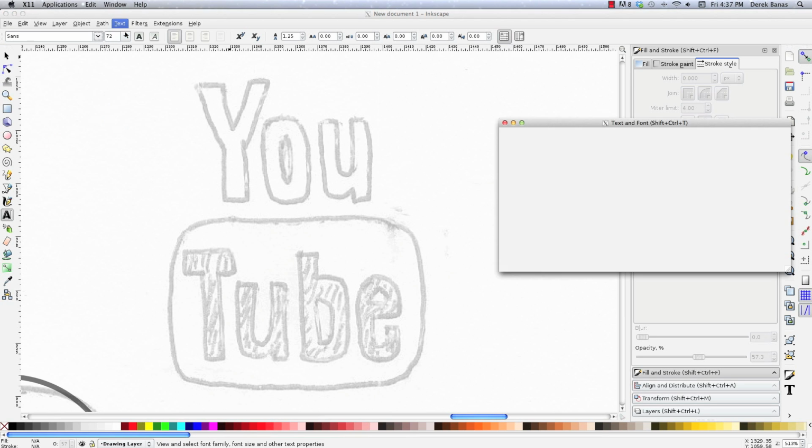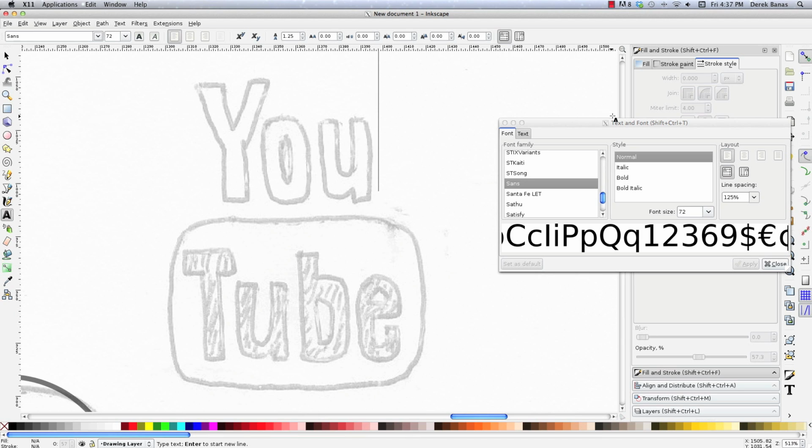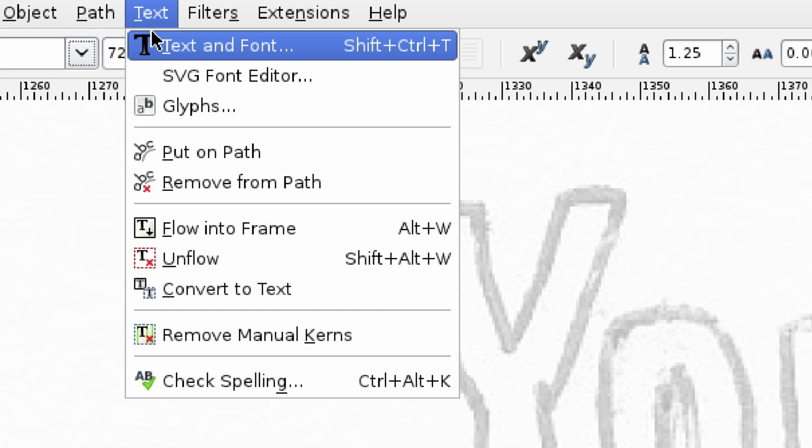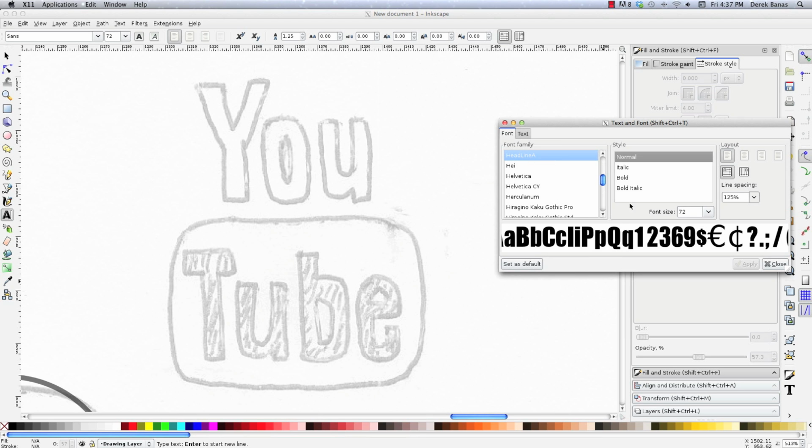Click on Text, Text Font. If you didn't see that, Text, and then Text Font. Here, I'll show you. Text, Text Font. That opens up the text font thing. There is a font called Headline A, which is kind of similar, so I'm just going to use that for now. Like I said, I'm not going to sell this or anything. You can actually buy the YouTube font, and that looks good enough for me.